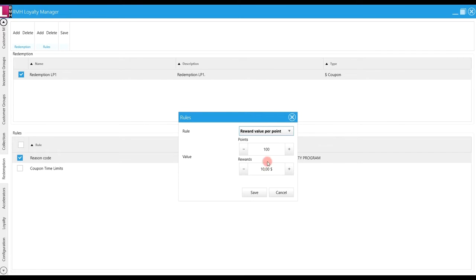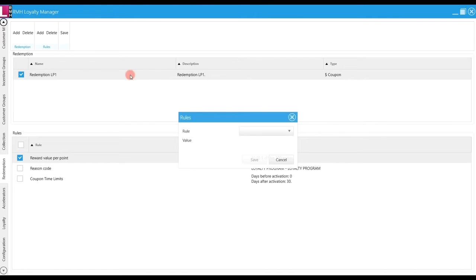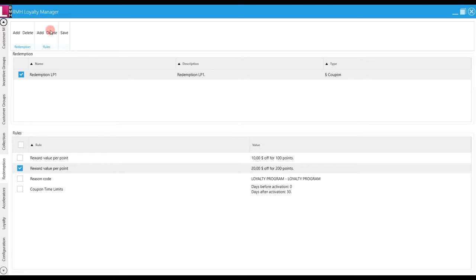For example, we'll choose 100 points for $10 rewards. And lastly, we add another reward value per point. For example, 200 points for $20 purchase. And we save. Now, let's go to the Loyalty tab.